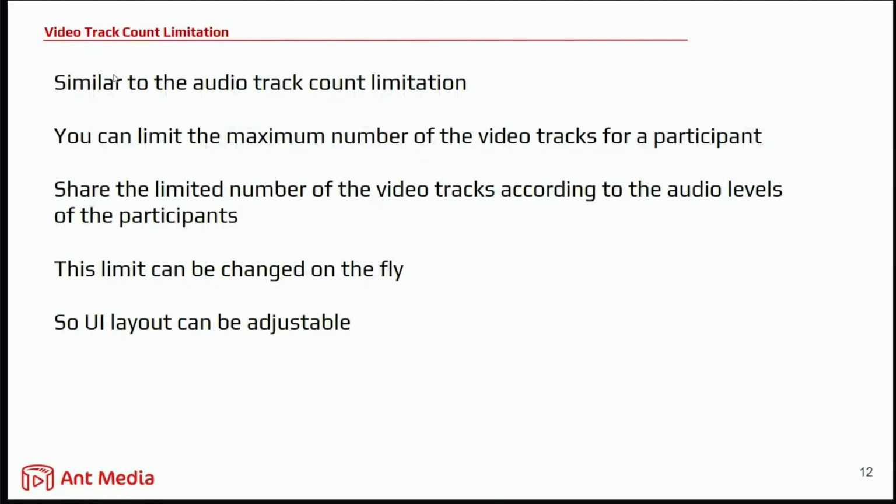And you can share these video tracks according to the audio levels and talking people. If someone is talking, you want to play his stream. But if someone is silent, you don't need to play his stream on your screen.